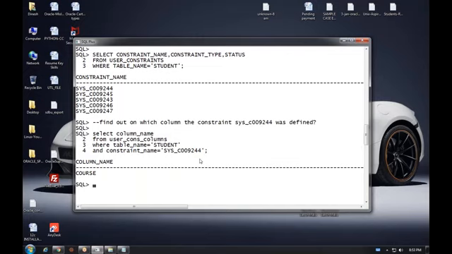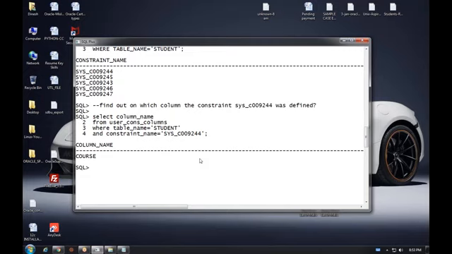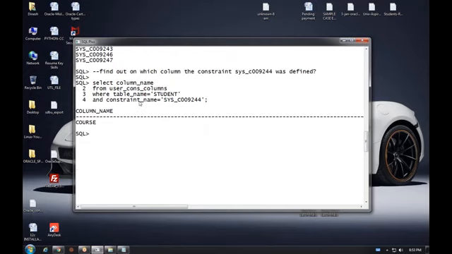Now, let me go for the next process. So I explained how to get constraints information from a table. Here, get the information from the table stud.